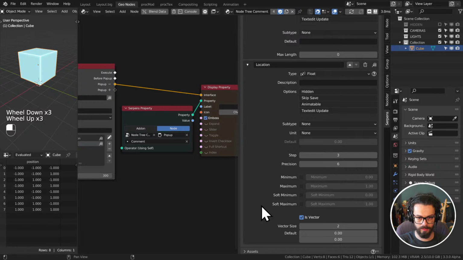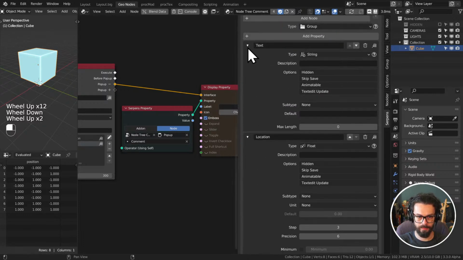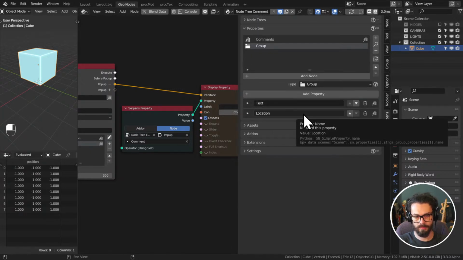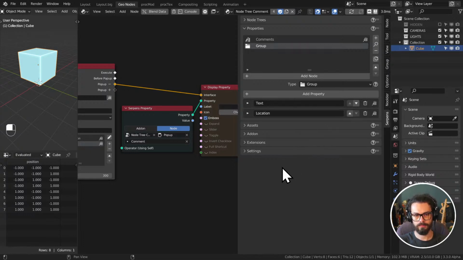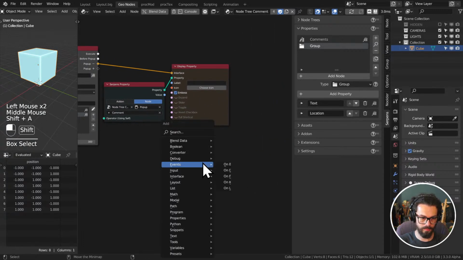Yep, exactly. So now every comment we add to our collection will have a unique name, a unique text and a unique location. And we can set that based on the position we passed to our operator and the value we entered in that pop-up. So now we just need to add an item to our collection. For that we have a node called, I think, add collection item.